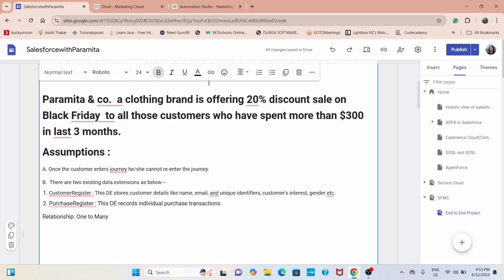Now there will be some more assumptions. Gradually I will discuss those, like where we are going to get the data in these two data extensions, this customer register and purchase register. I said that they exist in my SFMC, but where does the data come from in these data extensions? To explain that, I will have to make some assumptions as well. There can be different scenarios, but I will make some assumptions. I will discuss this later.